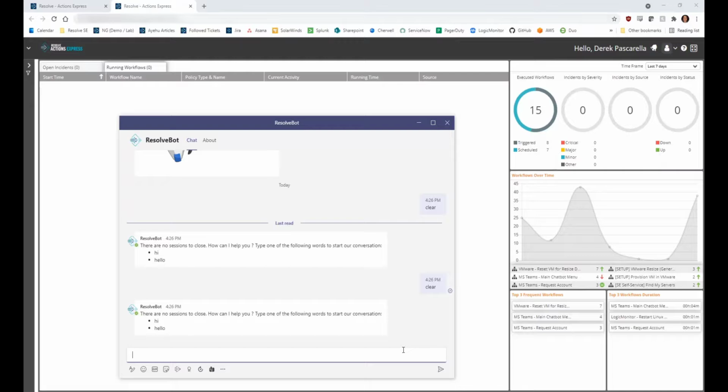To get started, I'm going to chat into the bot with one of the two trigger words that I have set up, as you can see, hi or hello. After submitting this message, we will see the window behind me, the live dashboard in Resolve Actions Express, show that the message was intercepted and the workflows are now running that will be generating and controlling our entire chatbot conversation.